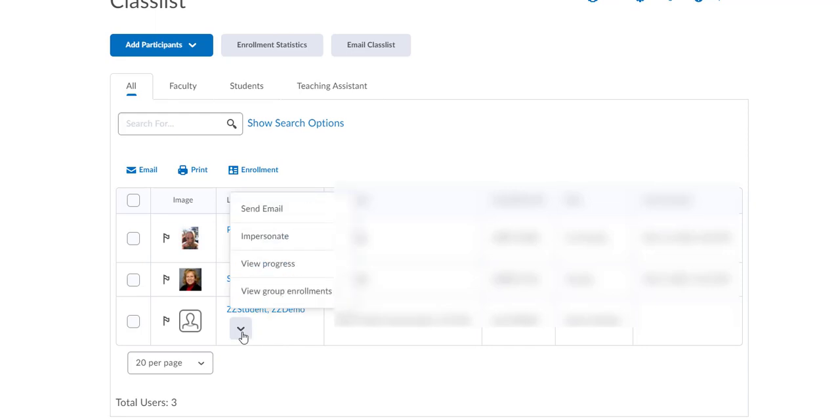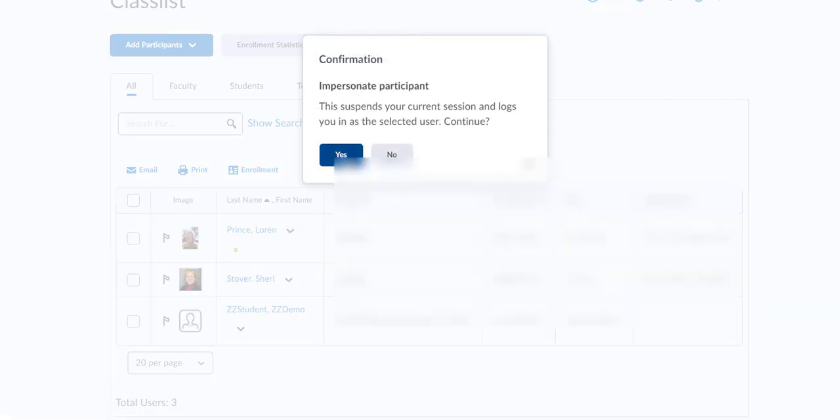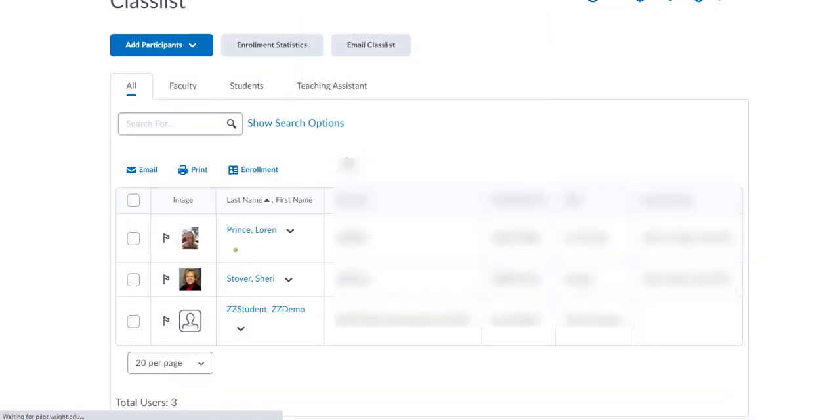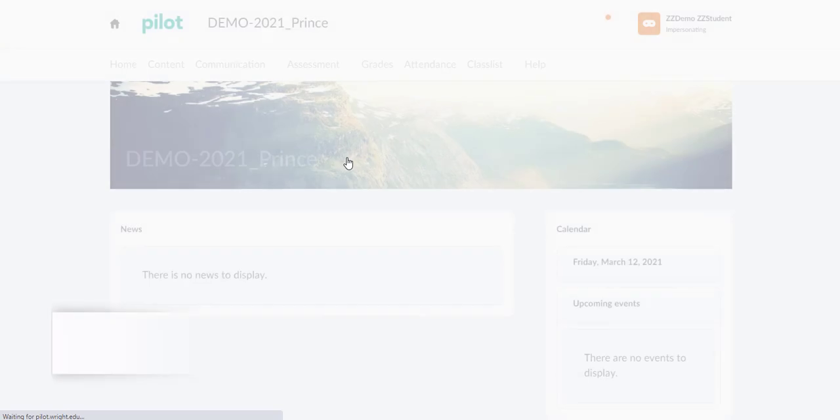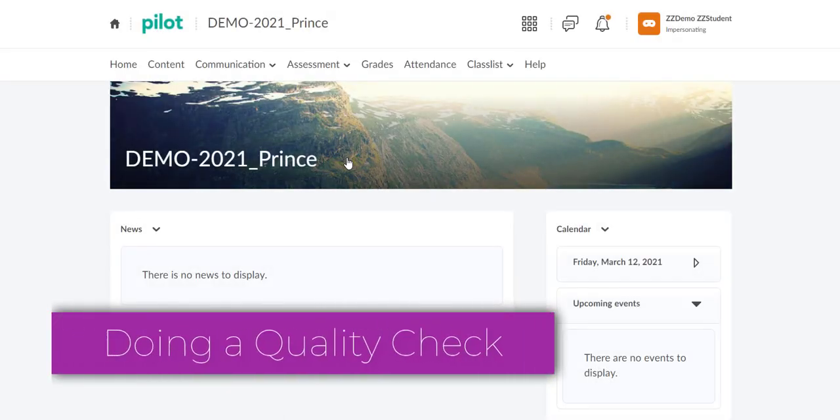So there's several things we can do with this student if we click the arrow, and one of them is Impersonate. So click on Impersonate and click Yes. Now that we're in impersonation mode, we can do a quality check.